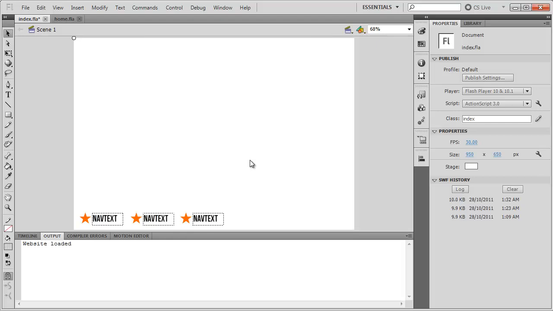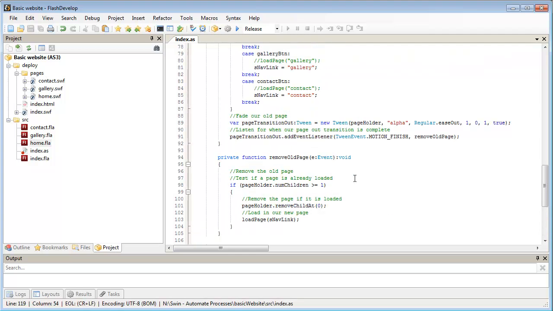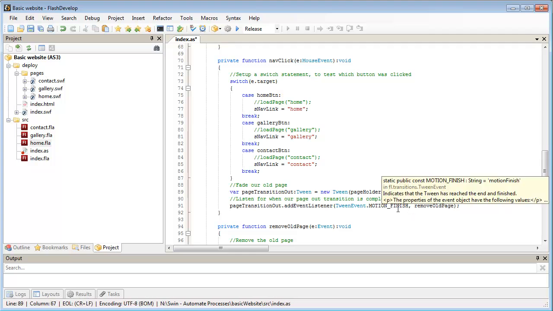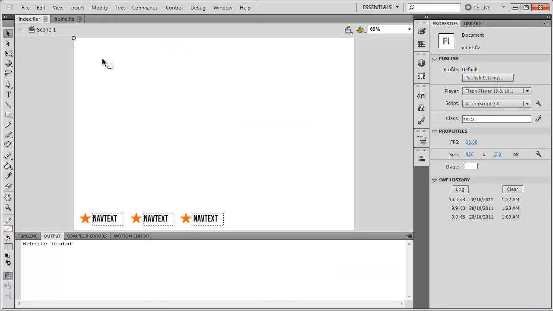Now you're not limited to just fading out and fading in. You can get a bit more creative with it as well. I'm going to go back to my code, and over here in our transition out, instead of transitioning the alpha, I'm going to transition its X position. What I want to do is get our clip that loads in up here, and that takes up the whole stage, to actually move our page holder all the way up to here. So it looks like the page is sliding out.